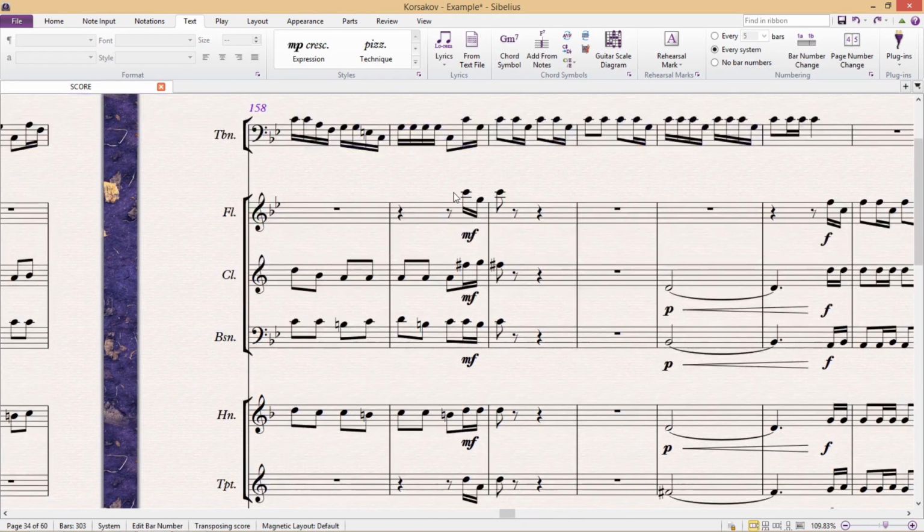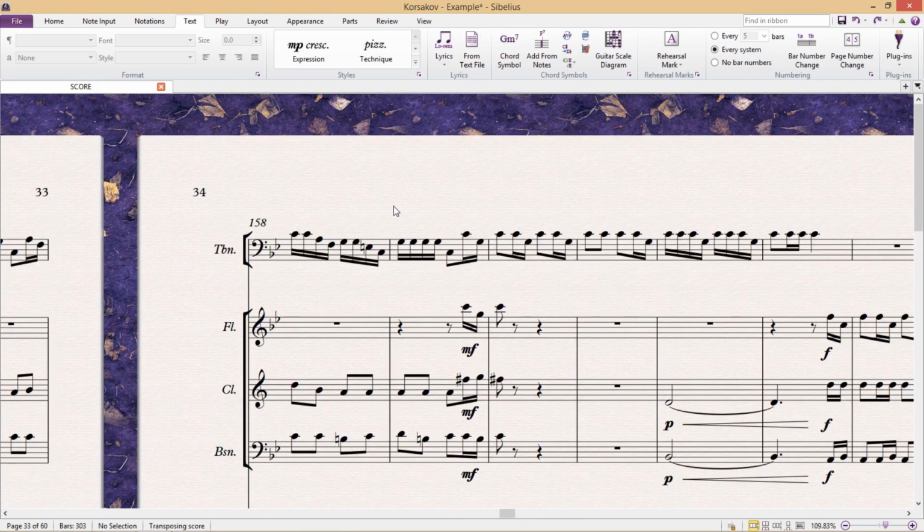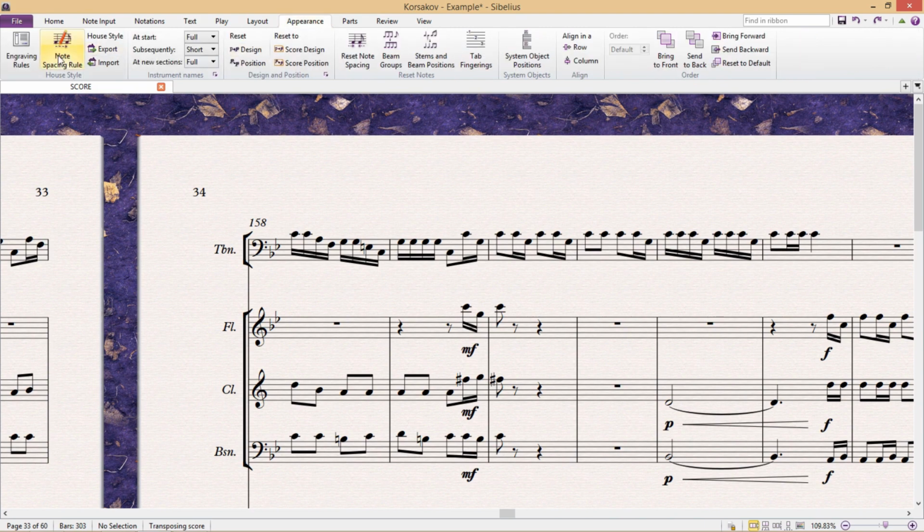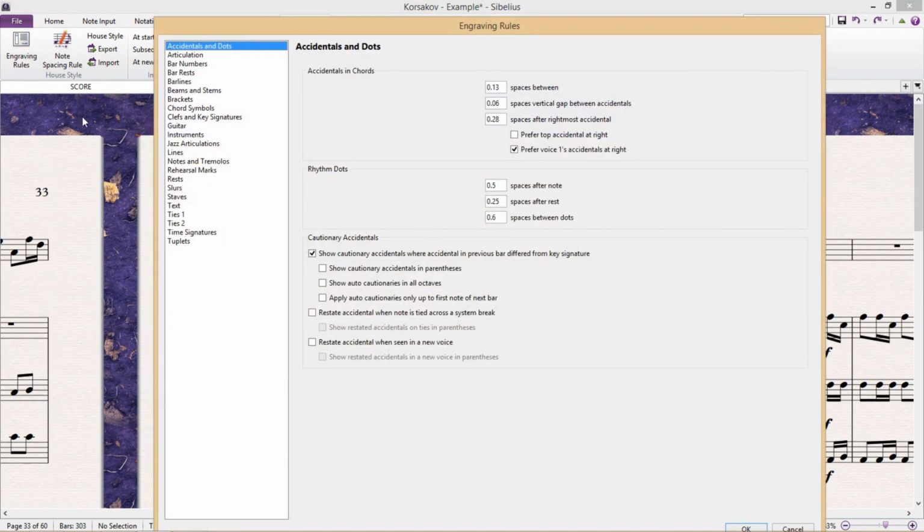Now, there are a couple of even more specific things that we can change regarding bar numbers in the Engraving Rules window. Engraving Rules can be found under the Appearance tab, and the shortcut is Ctrl+Shift+E. Now, we haven't actually talked about the Engraving Rules window yet in our tutorial, but here we have the power to change an awful lot of really neat things. It's definitely worth having a poke around in here.